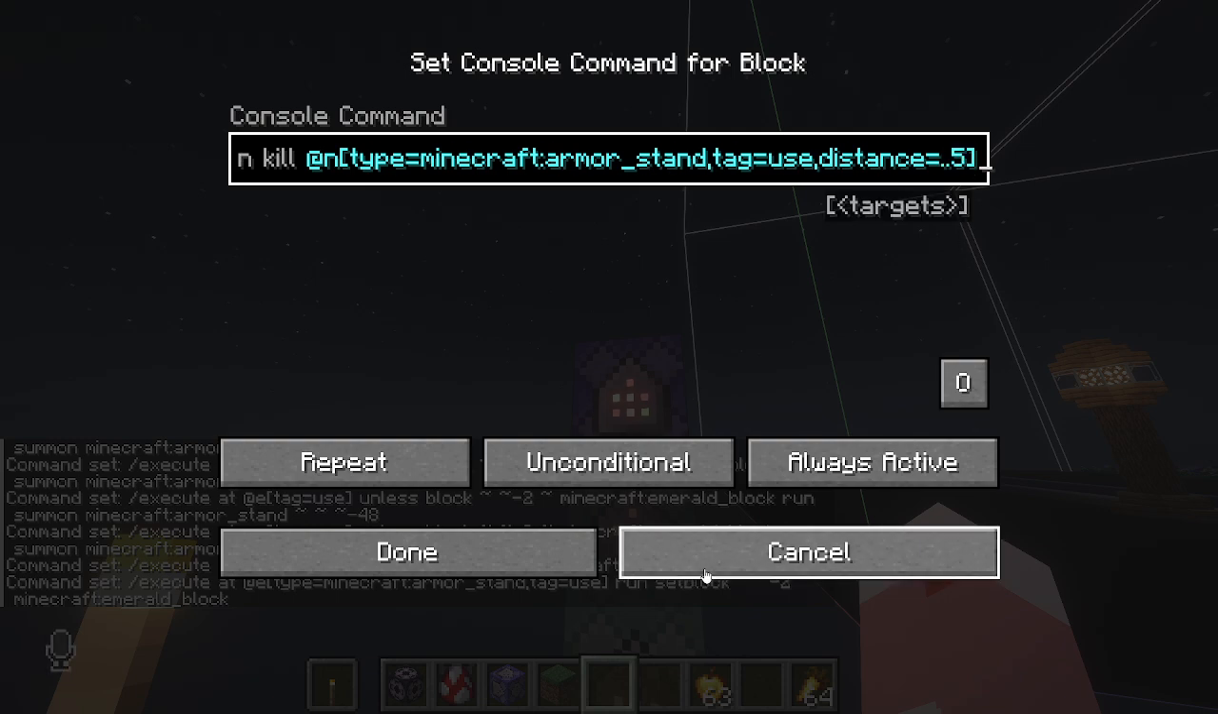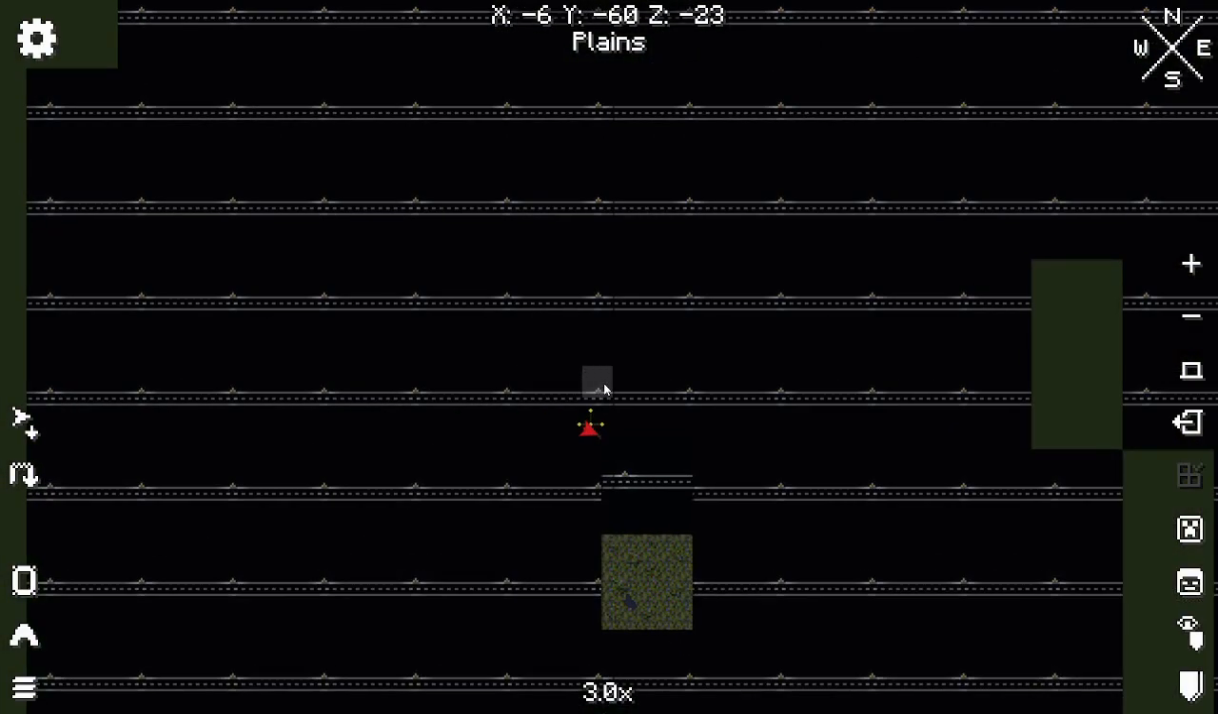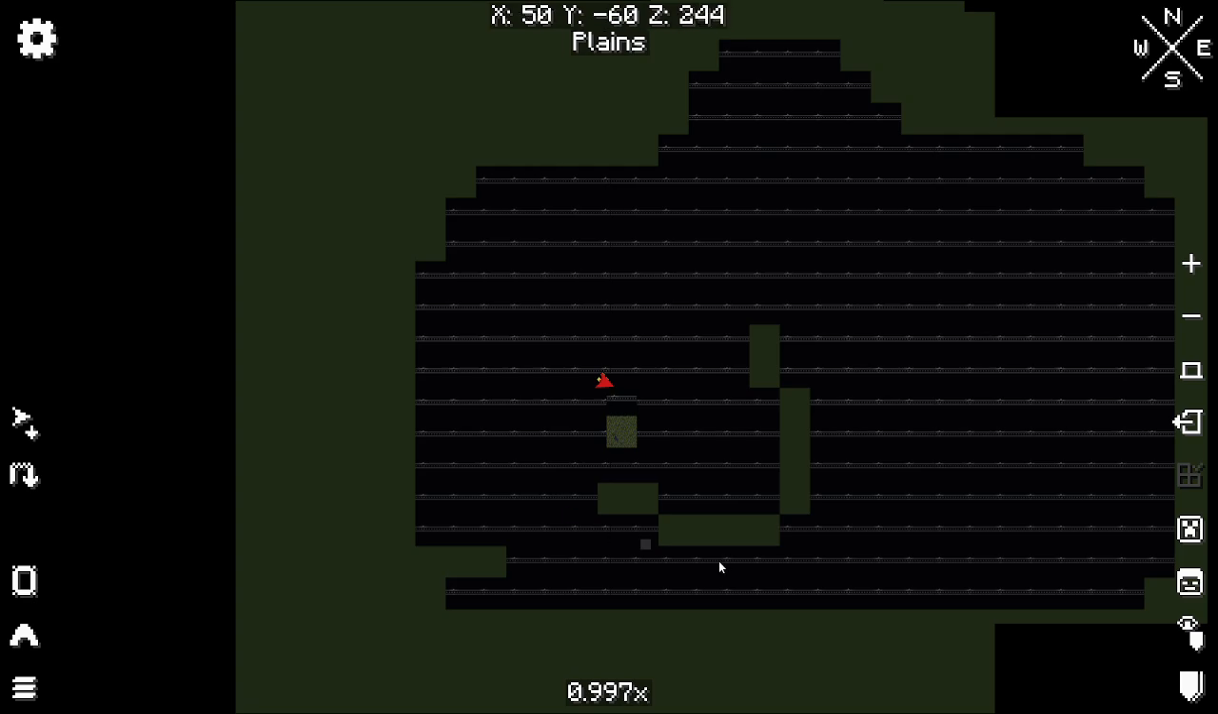So the armor stand doesn't spawn there and stay there. The reason why I don't want it to stay there is because it will have so many armor stands rendered that the game will just die.